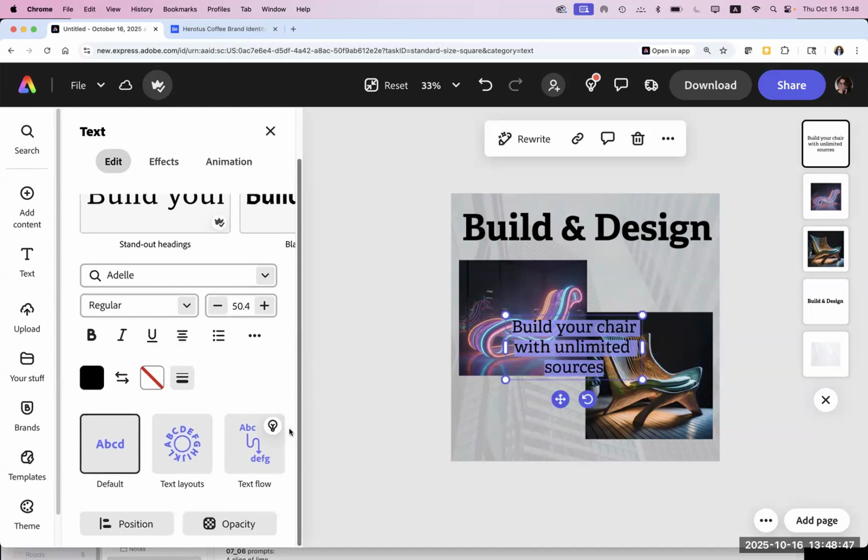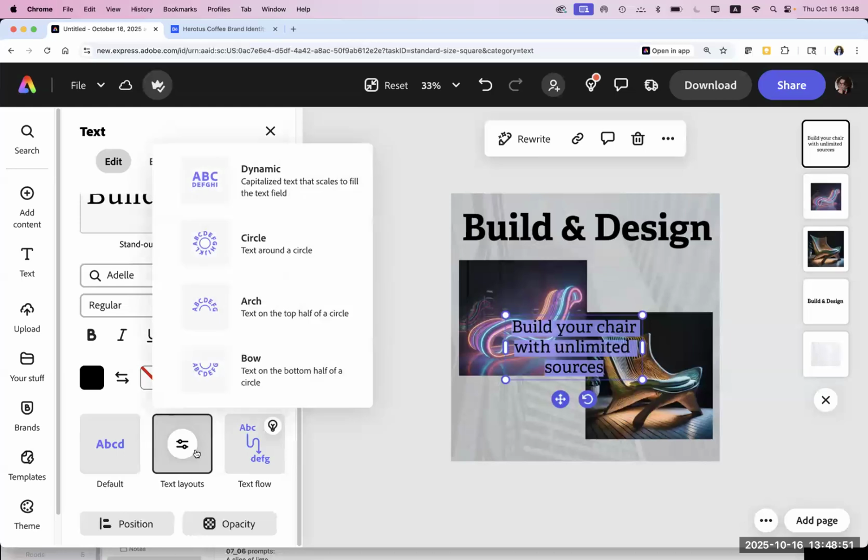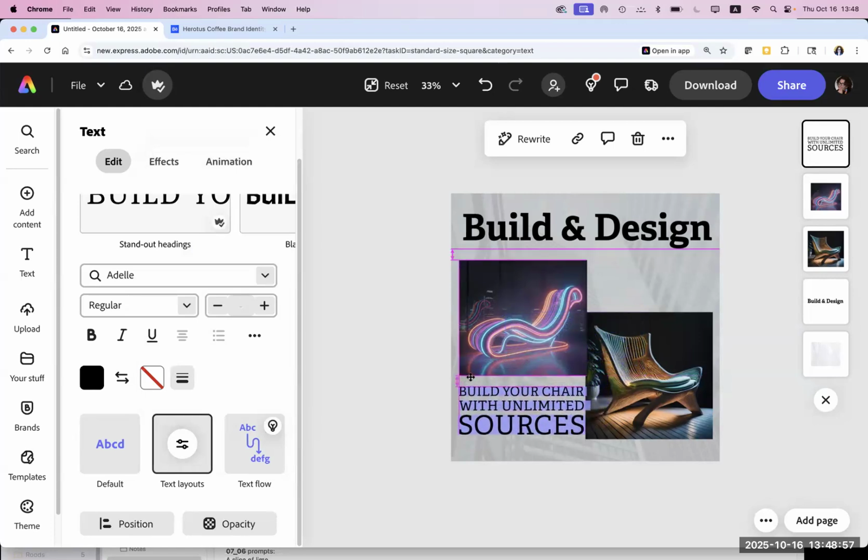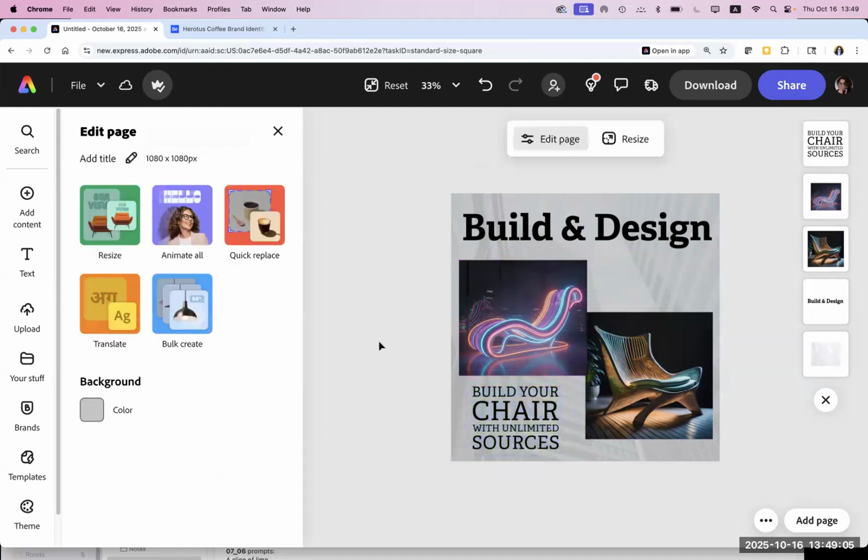And all the way over here, I can see text layout. So I can do different kinds of dynamic text over here. And when you do dynamic text, you can have different kinds of sizes. And look at that. Build your chair in unlimited sources. And now it looks a little bit different. You see, it looks like more of a graphics element all of a sudden, right? It looks like more kind of graphics.